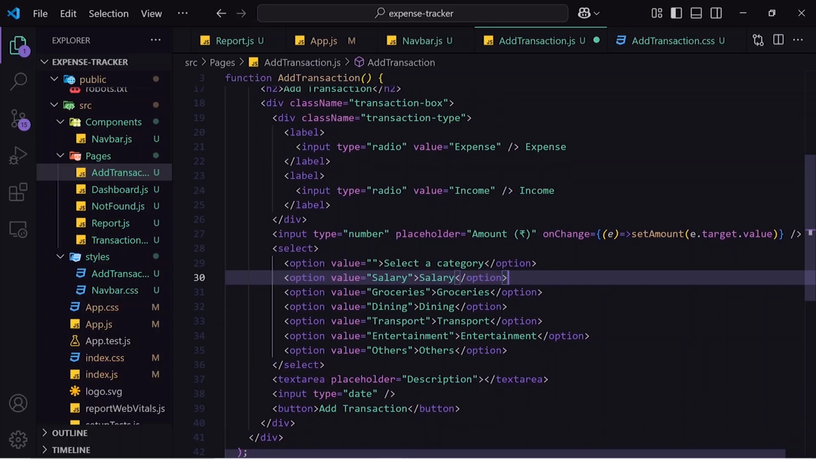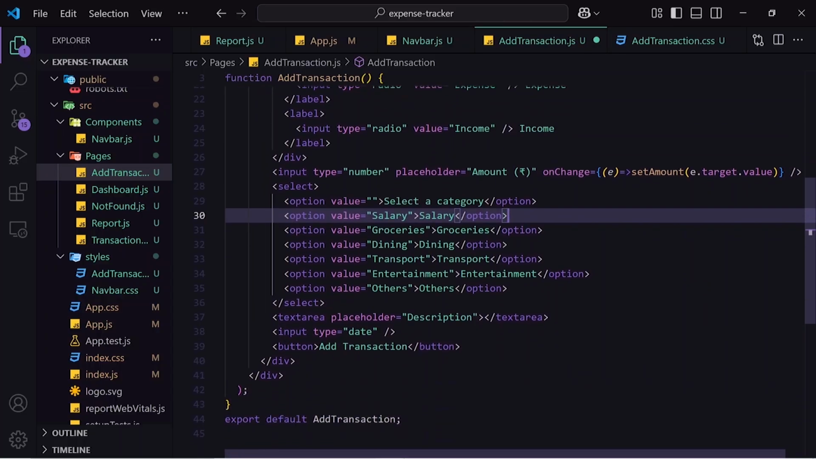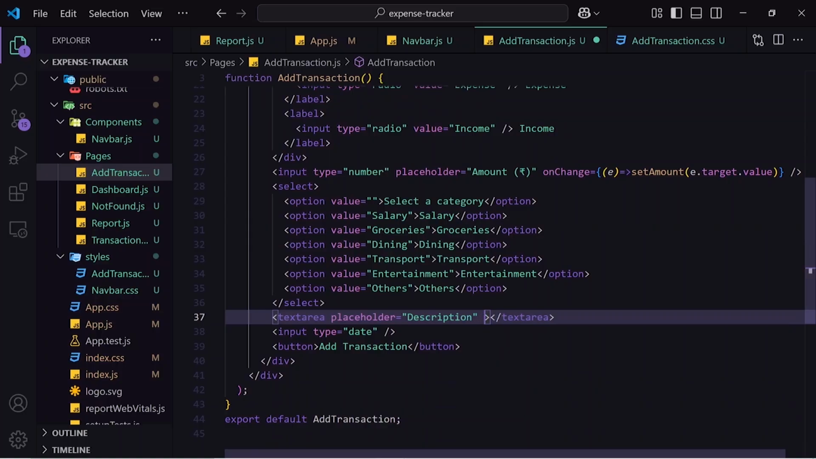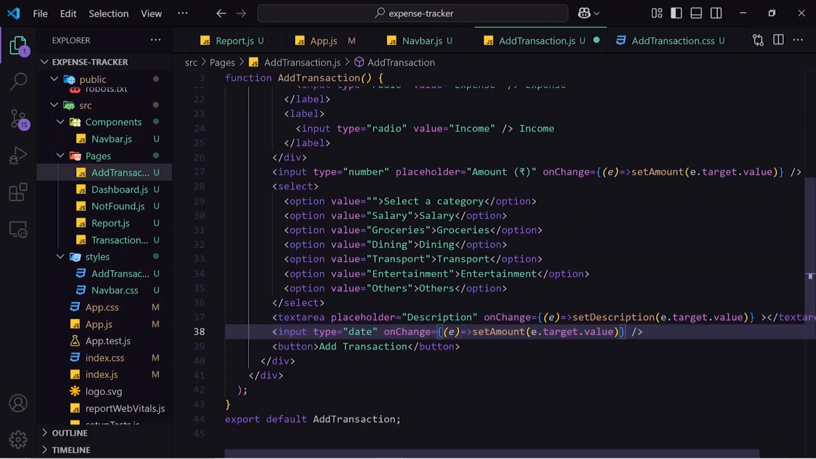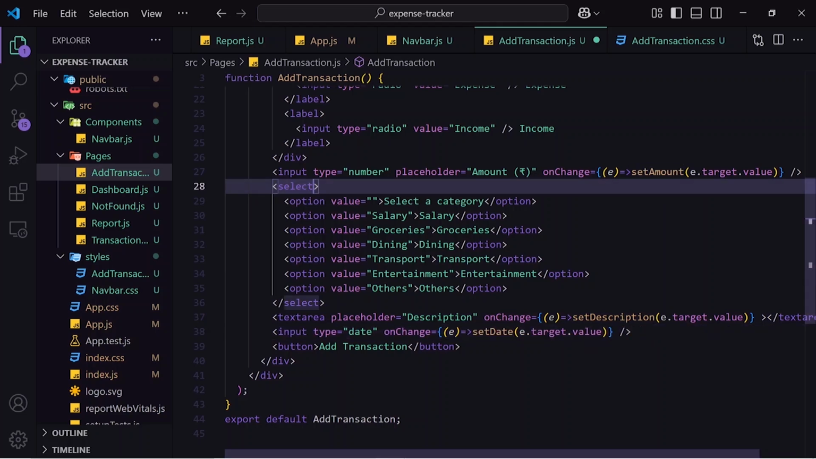In the same way I will come down, and let's add for description also. This is a text area, it will also be the same. So I will copy this on change function, paste it here, and just modify set amount to description. Now this will store the description. Same thing for the date, I will come here, on change set date. Here in select also, on change set category. Everywhere it will be e dot target dot value only.